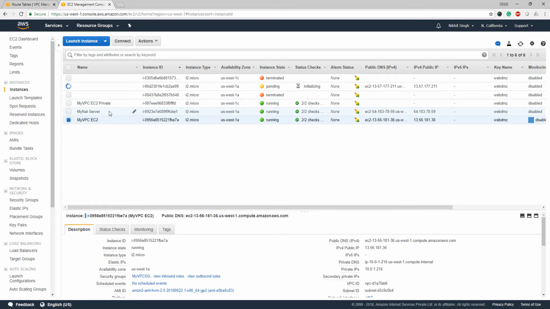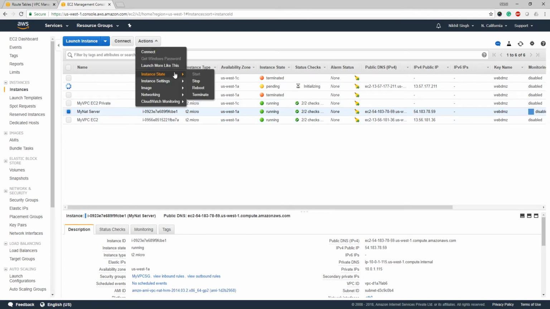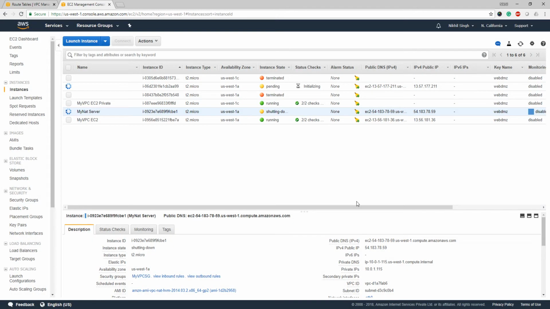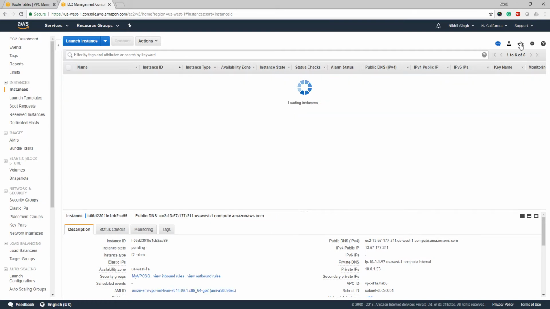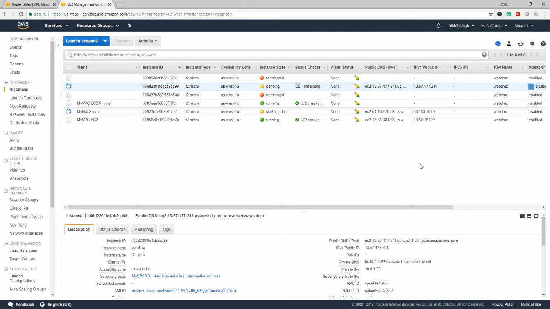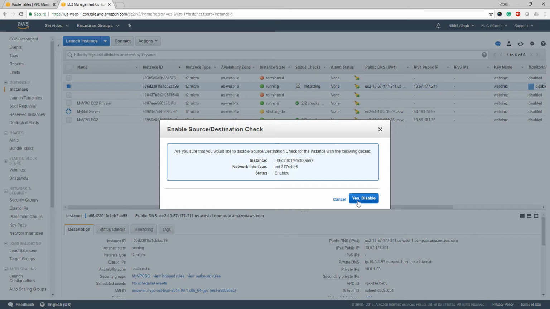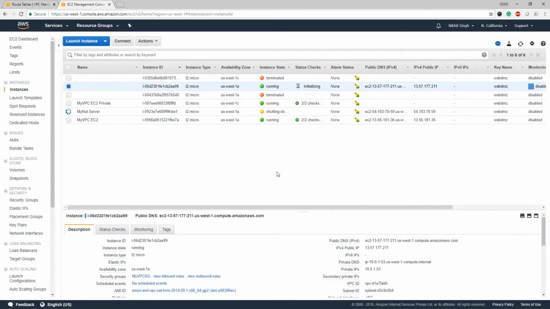So let's terminate the other server that is there. This is pending. Let's wait for it to be in the running state. Right, so this is now in the running state. Let's get to actions. Networking, change source destination check, disable it.